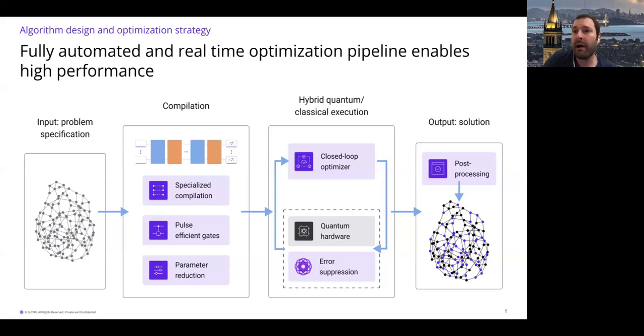Then we need to compile it. We need to embed it to the specific device at hand, whether it's a quantum annealer or a quantum computer. We may replace the basic operations. So in the context of gate-based quantum computers, we may replace the definition of the gates at the pulse level in order to have more optimal operation.